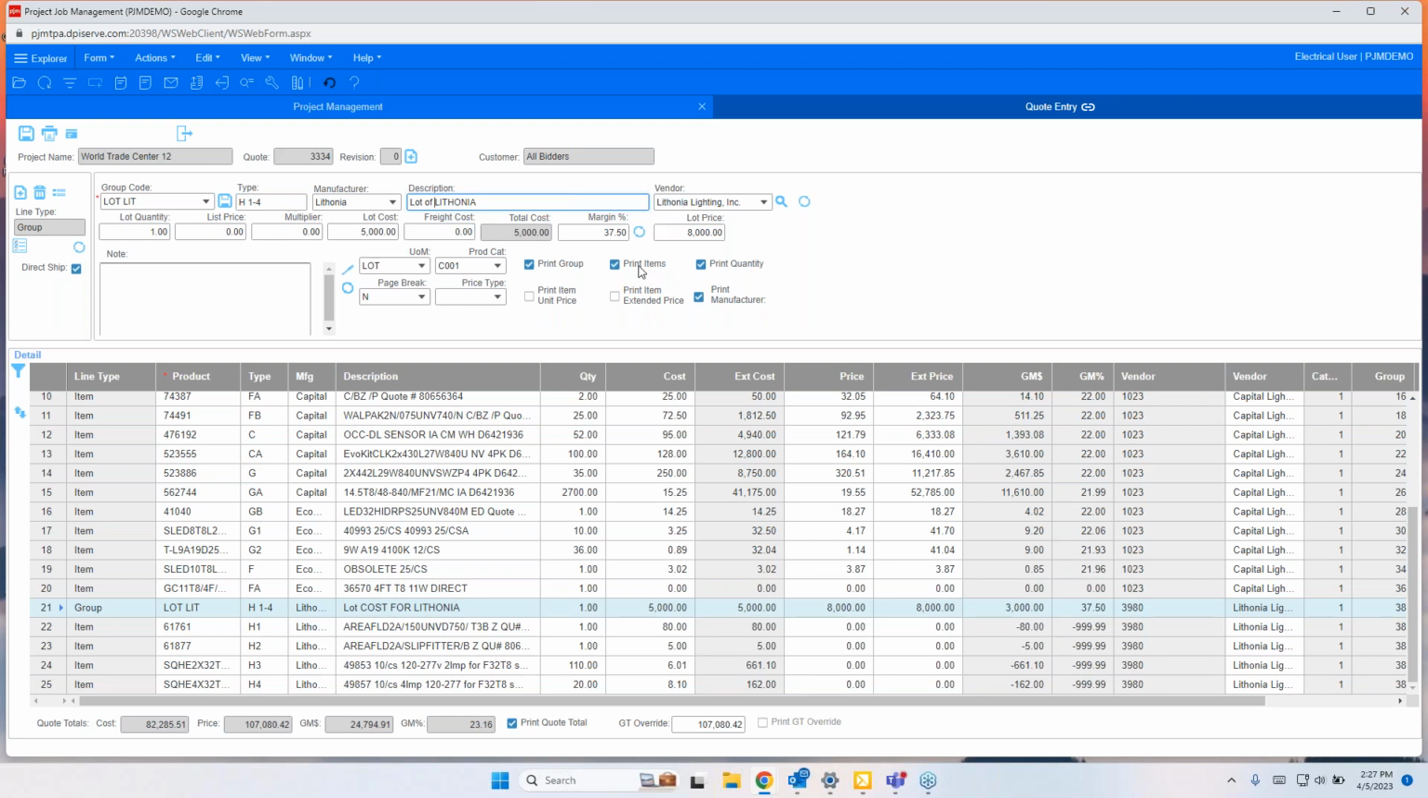So I can turn that off. I can turn off quantities. I can print the manufacturer or not print the manufacturer. And I can print pricing on each one of the items or not print the pricing on each one of the items, right? So I have options as I'm building these.